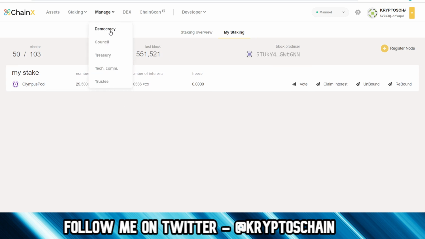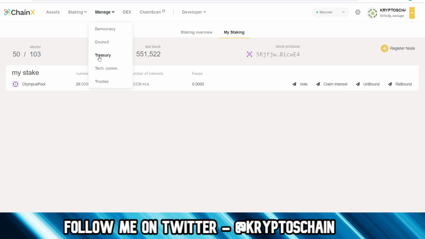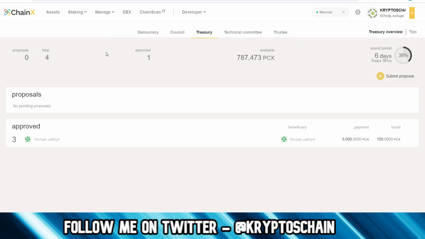Now, if we go to the manage section here, we can see the democracy section, we can see the council, the treasury. All of these are basically the exact same as we've seen with the Polkadot wallet, with the Kusama wallet. If we go here to the treasury section, there is a tips option here. So the treasury is basically all the different proposals. There are no pending proposals here at the moment.